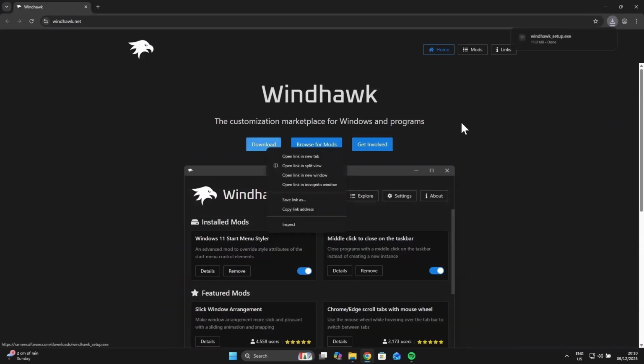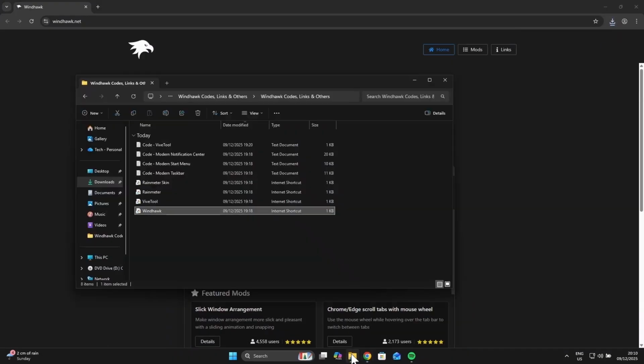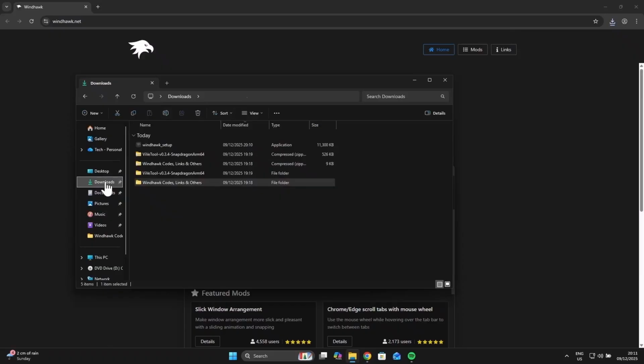On this page, click the Download button to download the setup file. Then, just install it on your PC. Follow along with what I'm doing right here on screen.